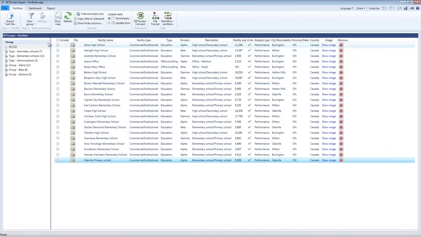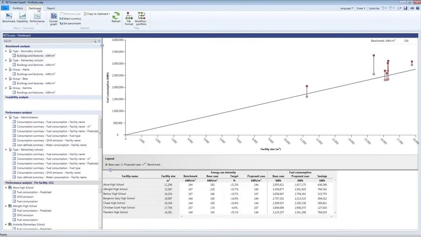But I can also create these subgroups on the left here, and then look at the aggregate benchmarks on the dashboard. If you want any information on how to build a portfolio, we do have that video that we recorded on portfolio analysis with RETScreen, and I encourage you to check that out to get into details. So I have here this portfolio, and if I go on the dashboard page, you'll see at the top section I have some portfolio level benchmarks that are already done for some of the groups.